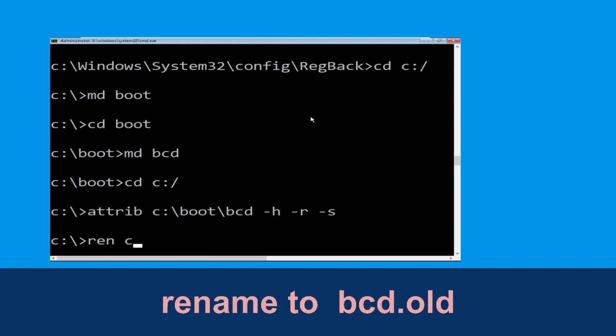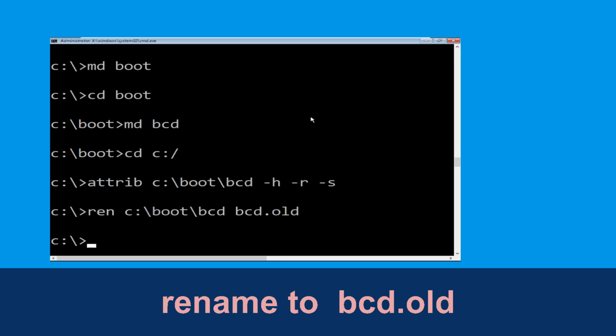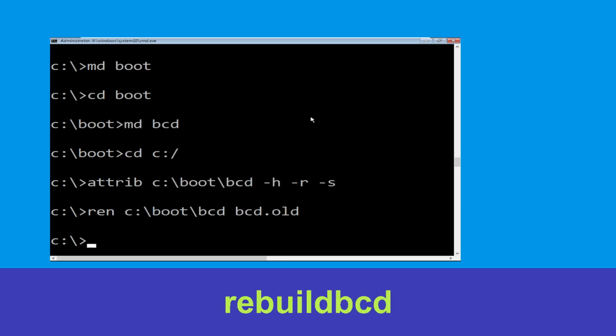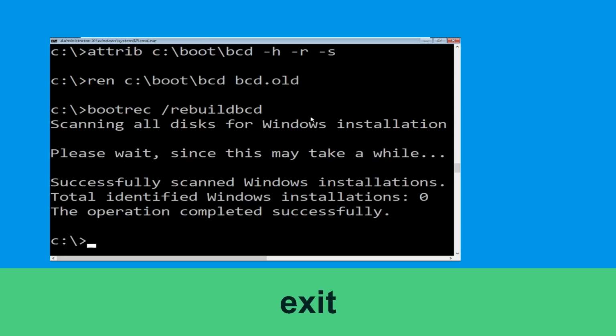Now type ren space c: \boot \bcd space bcd.old, then hit enter. Type bootrec space /rebuildbcd and hit enter. Now type exit and simply hit enter.